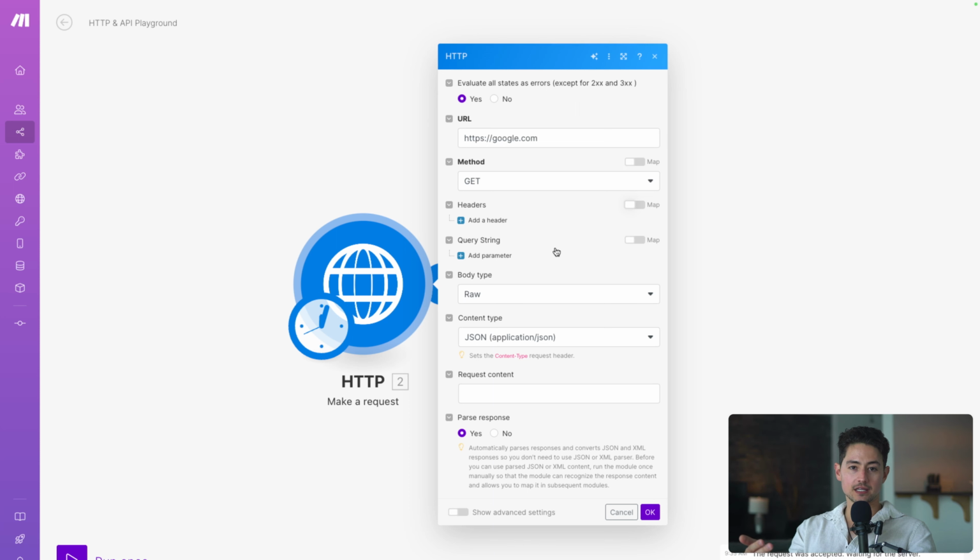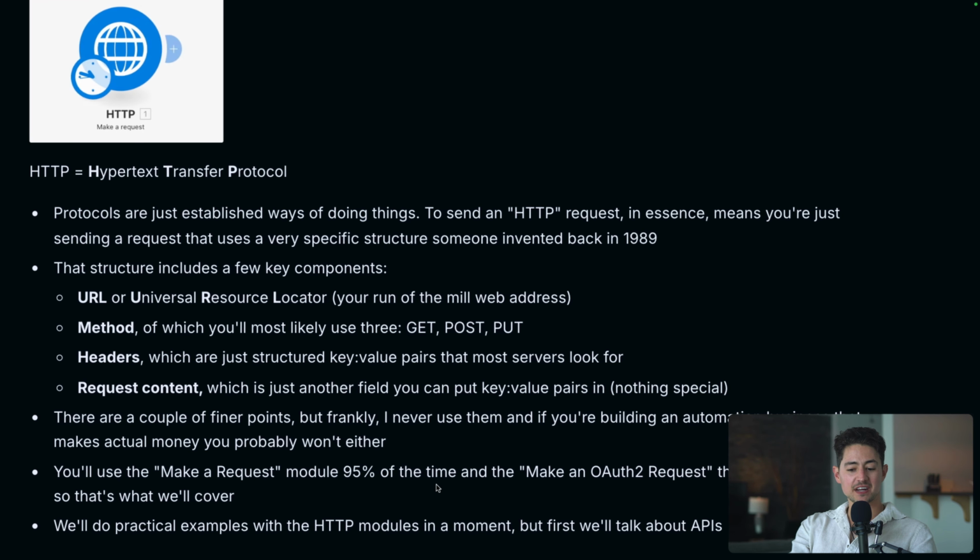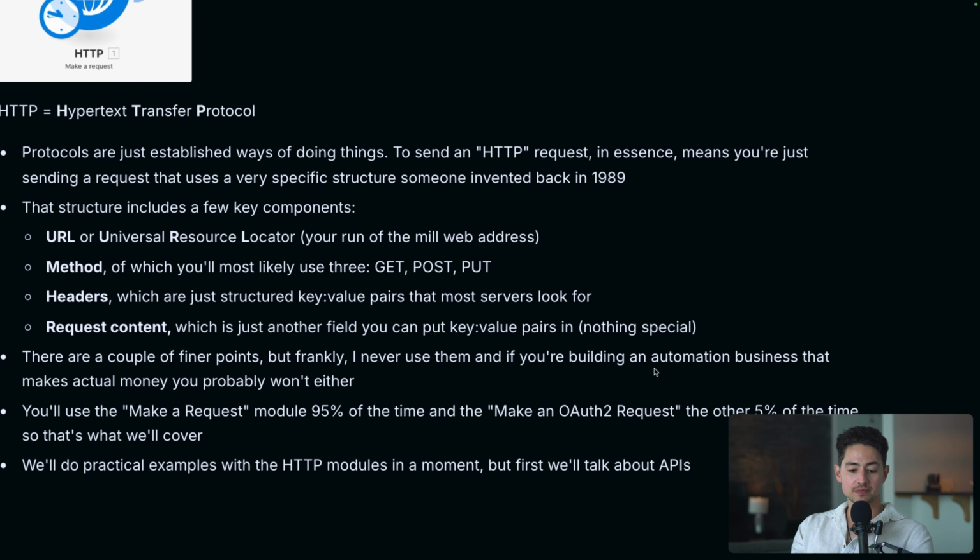And ever since then, the internet and really the world at large has just been using this convention to send and receive standardized info. So as I mentioned down here, there are a couple of finer points, but I never really use them. And if you're building an automation business that actually makes money, you probably won't either. You're just going to use those two modules that I showed you earlier, the make a request module 95% of the time, and then the make an OAuth 2 request module the other 5% of the time. So that's what we'll cover. And then I'll actually give you some practical examples with the HTTP modules in a moment.